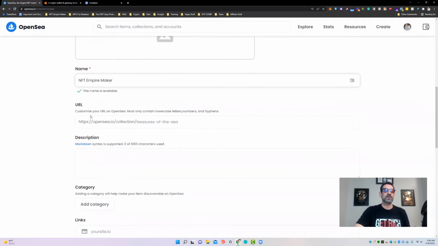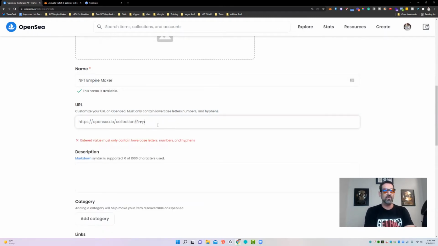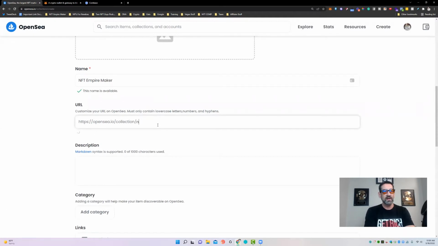And then you have your customized URL that you want to do. This would be your collection URL specific to OpenSea. Like they said right here, it's going to look like https://opensea.io/collection/ whatever you decide it to be. So here I'd put, we can only use lowercase, nft-empire-maker. I like using a hyphen. There we go.